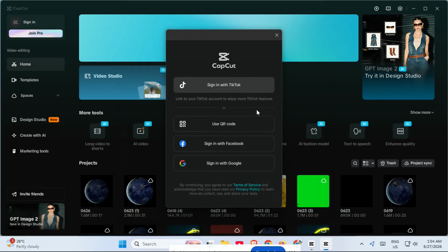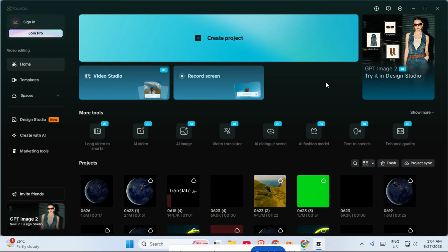If it doesn't work right away, make sure your phone camera is clear, your screen brightness is high enough, and that both devices have a stable internet connection. Also double check that you're scanning the correct QR code shown inside the CapCut desktop app.